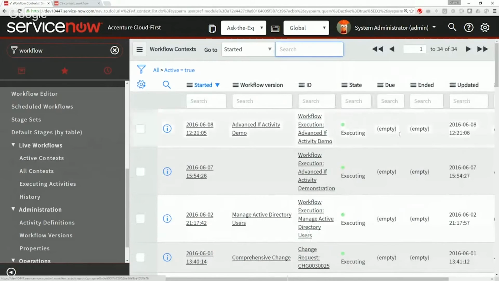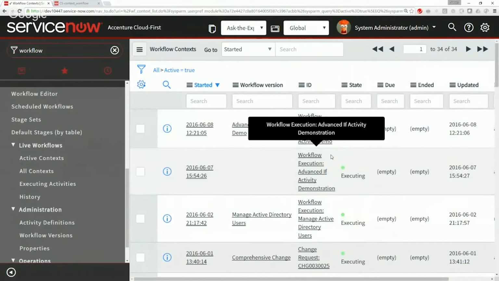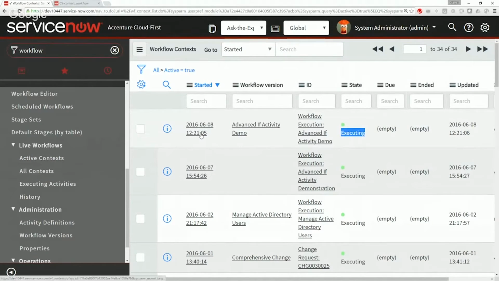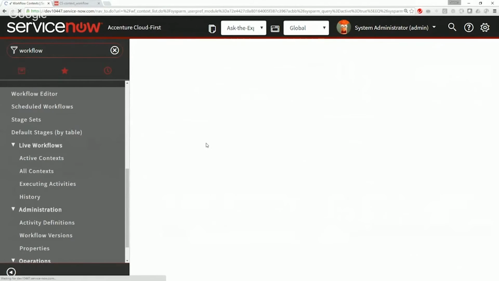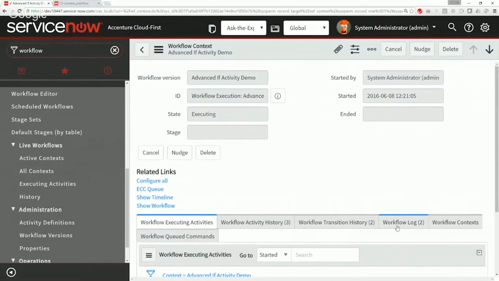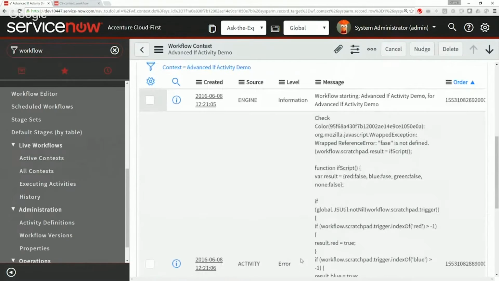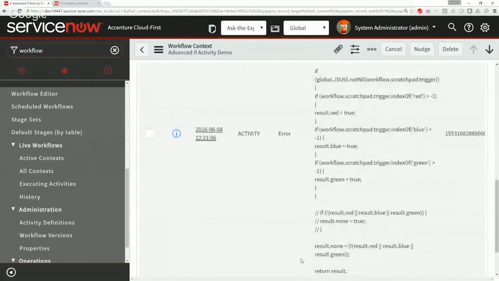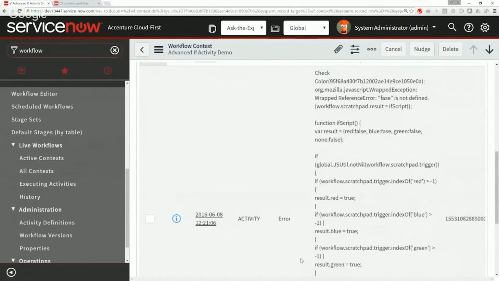All right, so notice executing still. Well, this will go on forever. So you want to make sure that you kill it. So I go into it. Workflow logs. This is actually wonderful. Notice it actually tells us what the error is. I don't have to go to the system logs and try to figure it out.